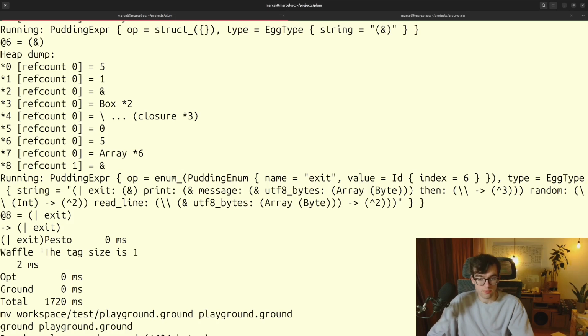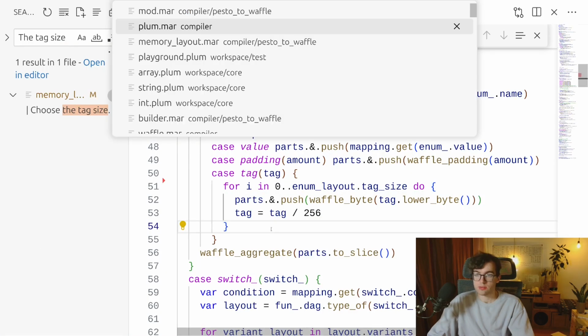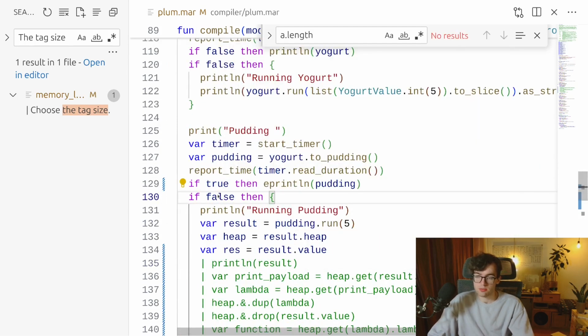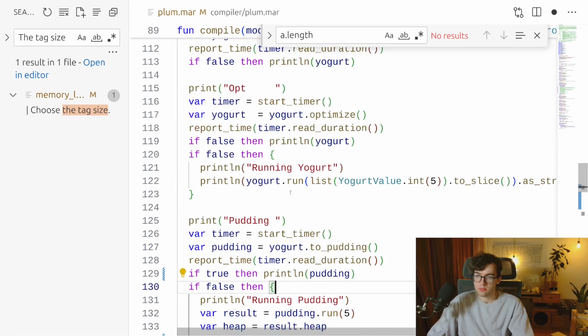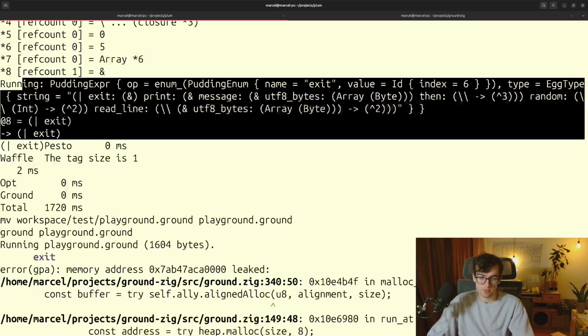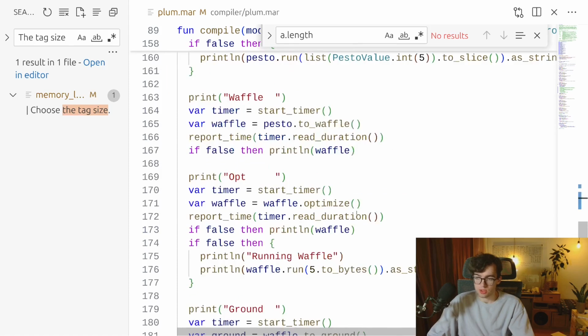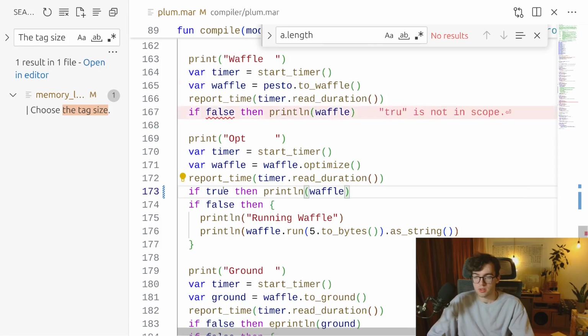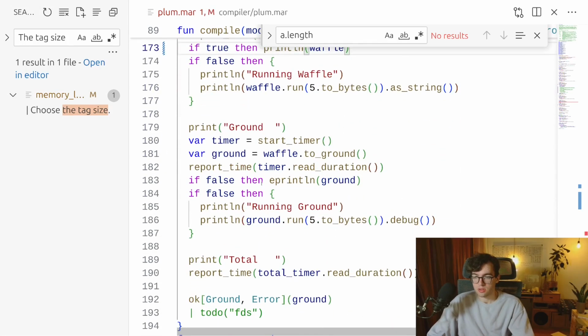All right. Cool. So the pudding works, which means I'm going to not run that actually. All right. What else? We could run the waffle, just checking that that makes sense. Yeah, let's print the optimized waffle. I think that's a bit more fun than just printing the original one.